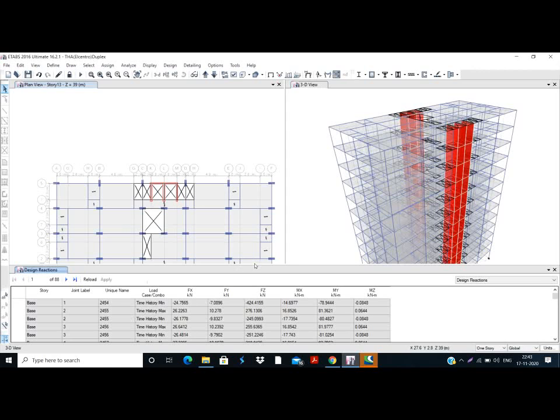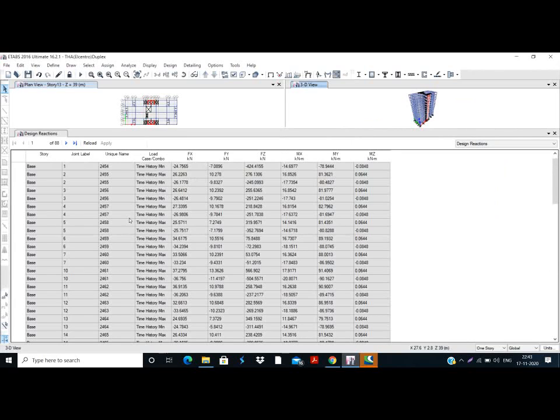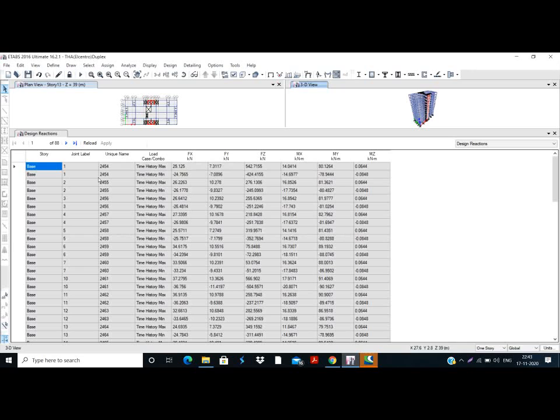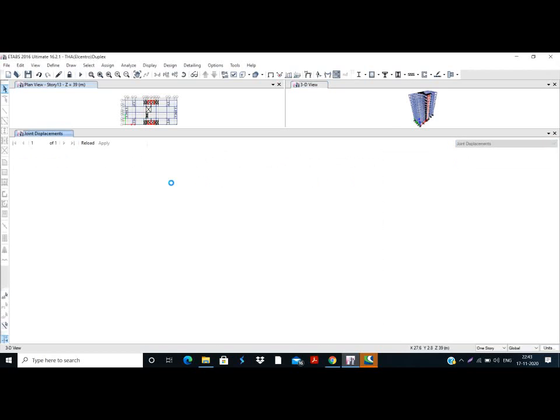Let me full screen this one so it will be clearer. The load combination which we have selected is time history. For that we have chosen the base story, because all the critical loads will be at the base for reaction purposes. So this is Fx, Fy, then Fz, and then the moments in the x, y and z directions. Then let us see the joint displacement.